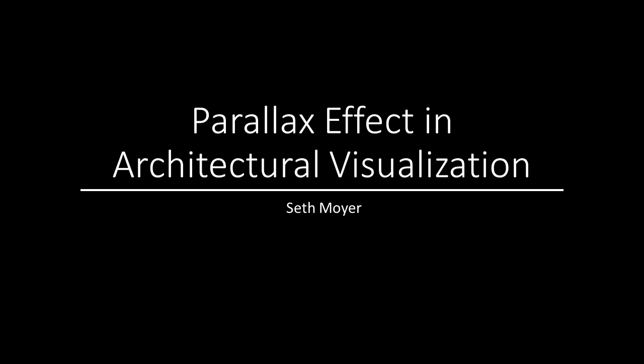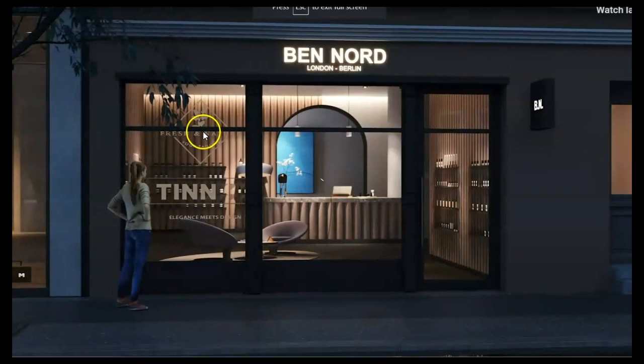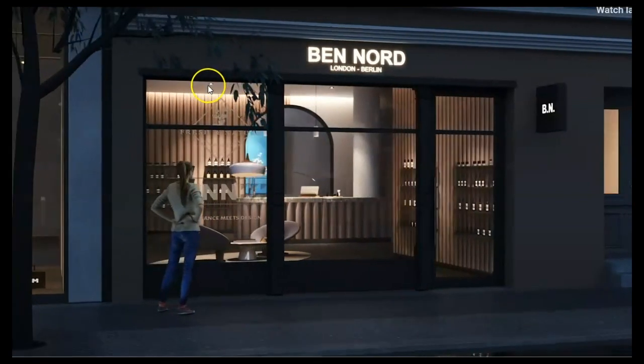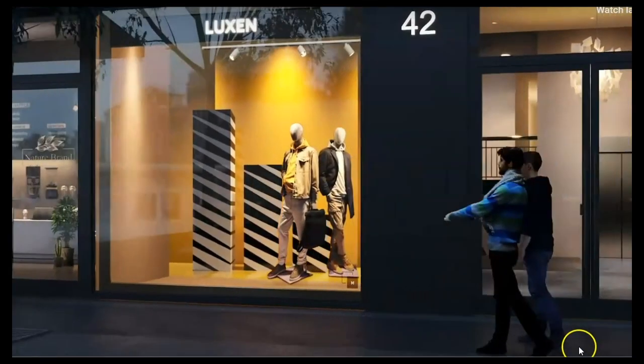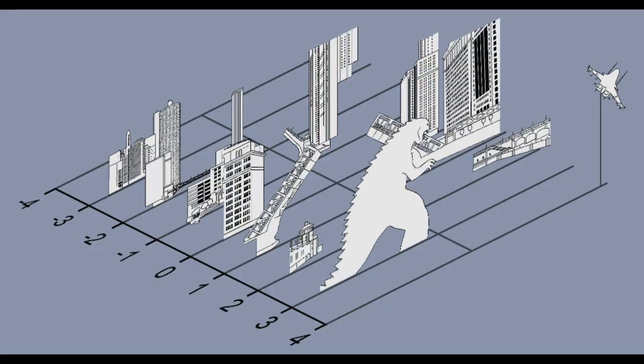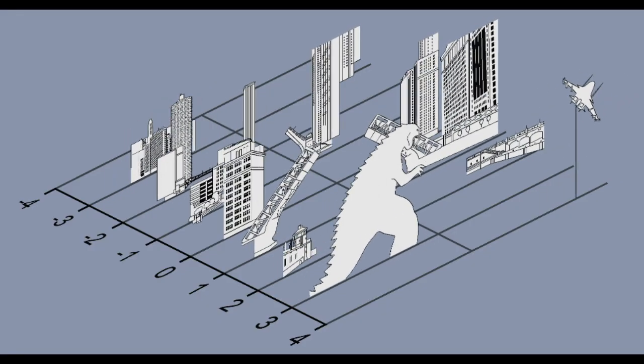Hello, my name is Seth Moyer, and the topic I chose to explore for my independent project is the applications of the parallax effect in 3D rendering and animation, specifically in its ability to help quickly generate architectural visualizations. The reason I was interested in this project is its ability to speed up scene building by not requiring extra scene modeling and development.